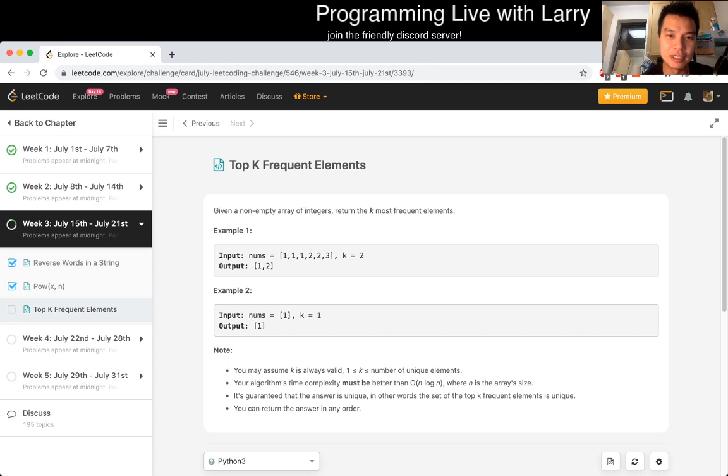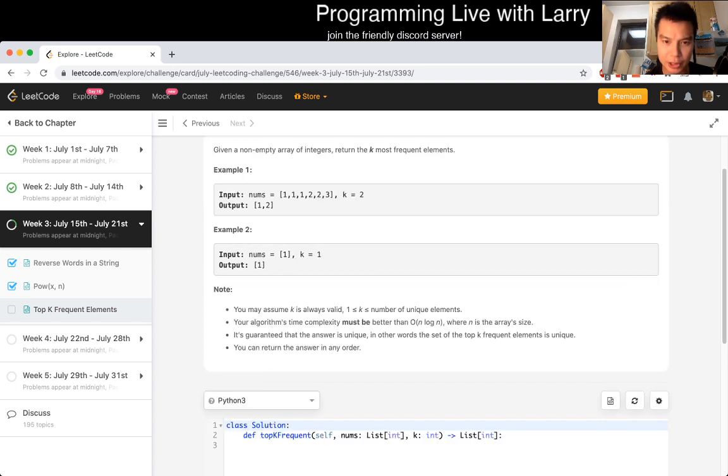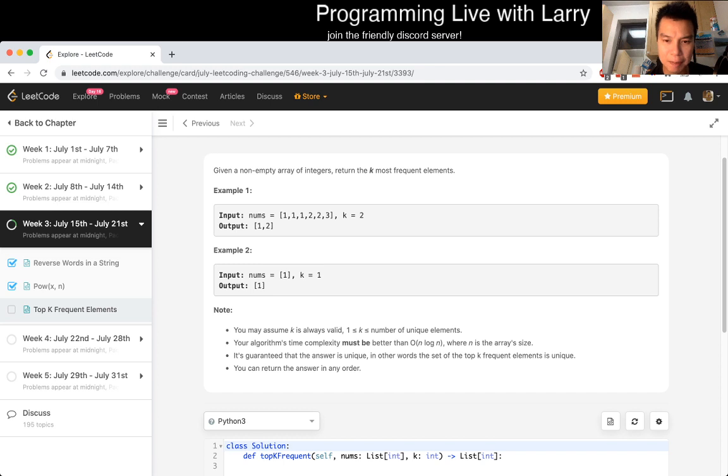Top k frequent elements. Given a non-empty array of integers, return the k most frequent elements. Okay. So the first thing that I would look for is just to check whether it's sorted, and that may make things slightly interesting. Doesn't seem like that's the case.